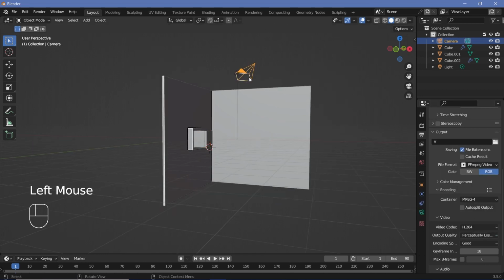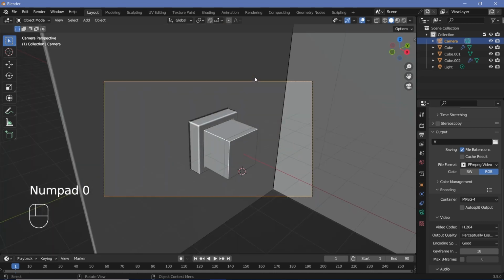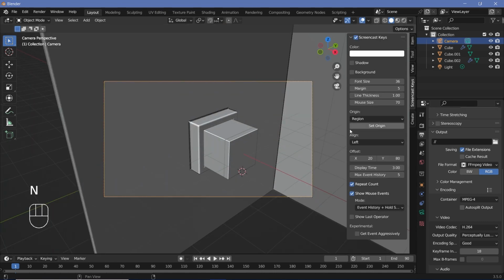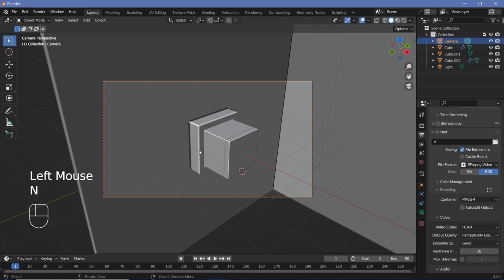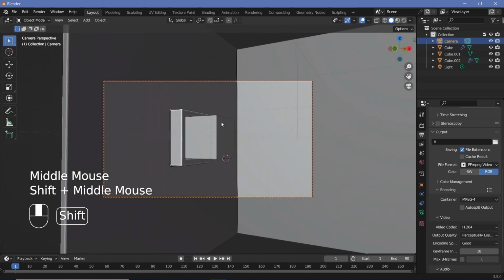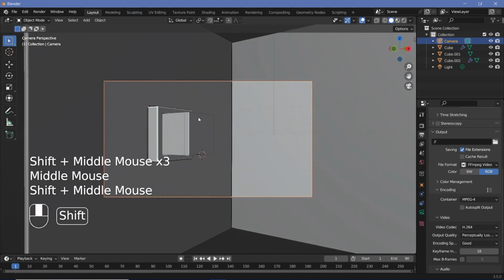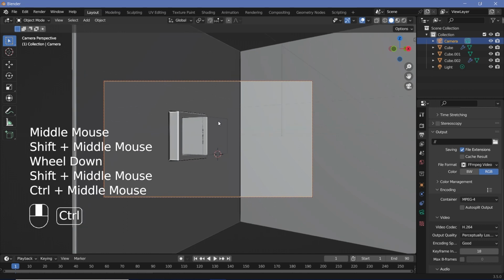Then you can select the camera, press 0 on your numpad to go into the camera view, press N to open the side panel and change it to view. Over here, check the box that says lock camera to view and then press N to hide it again. And now you can move your camera around till you get to some place that you think is perfect for what you're looking for. So I'm going to go with something like this.